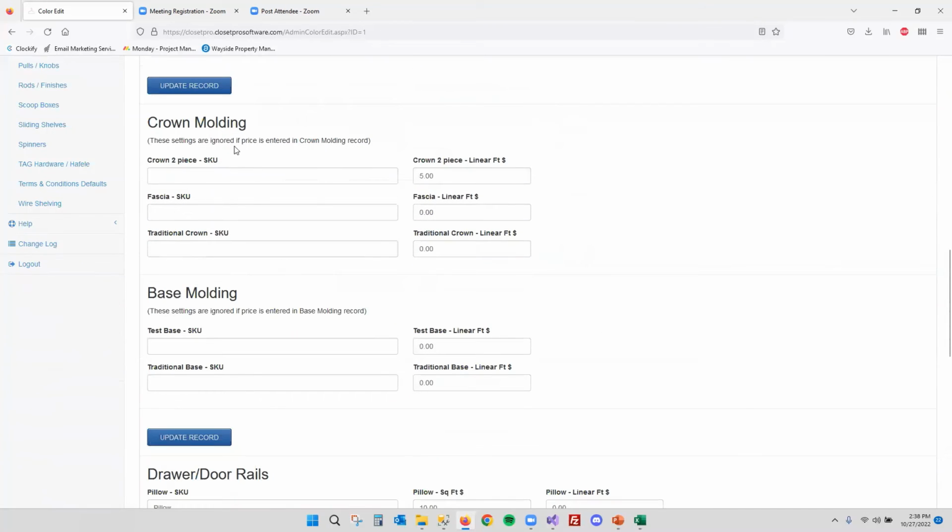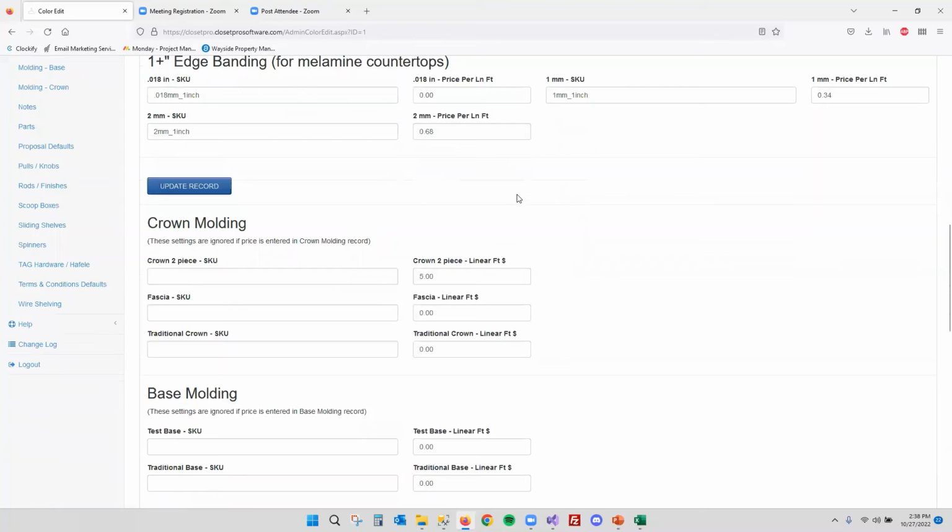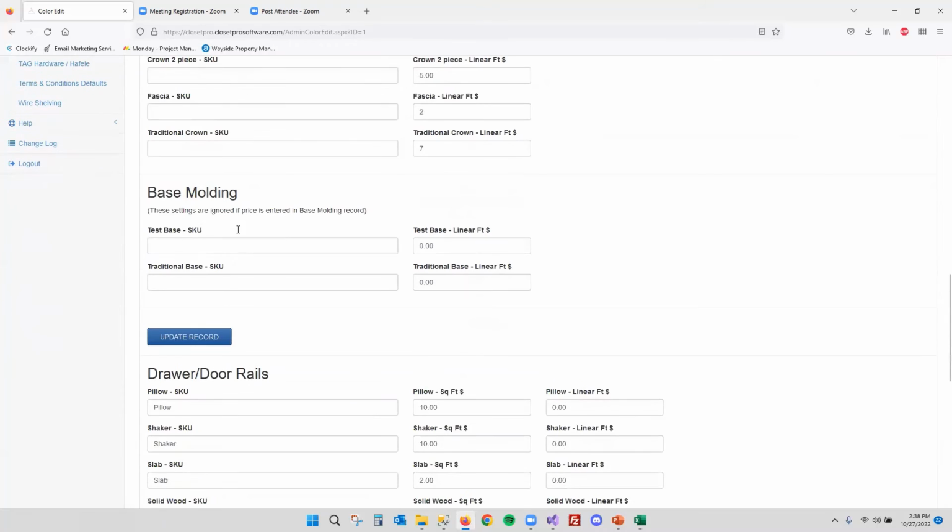Coming down, we also have it broken out into our moldings here. So we're under the material white. For white, it has its own pricing for crown 2-piece, its own pricing for fascia, traditional crown, and you just put in a linear foot price for all of these. So it's probably less than that, but traditional crown maybe $7. You just update these as you go. Same with base molding. We have a test base in here, so it's $2 as well, and then the traditional is $5.